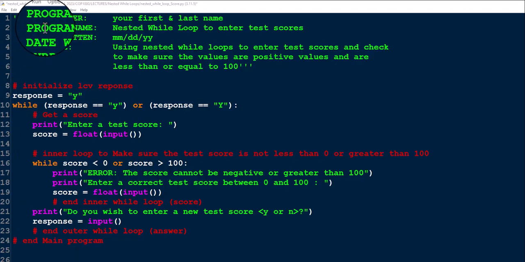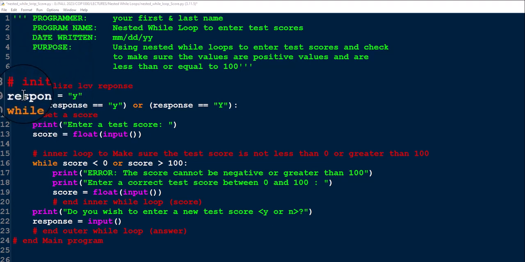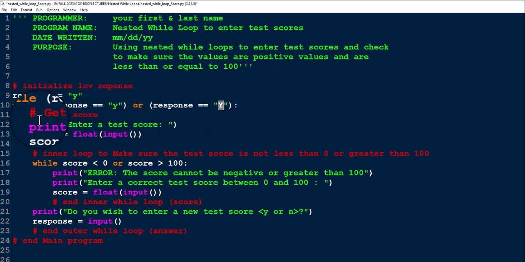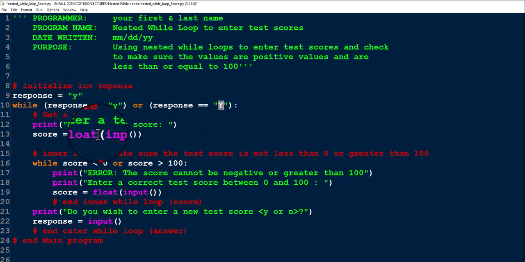So let's look at the Python version of our pseudocode representing nested while loops. We initialize our loop control variable response to y. While response is equivalent to a lowercase y or response is equivalent to an uppercase Y, we're going to get the test score. That's the outer while loop. Inside of that outer while loop, we have an inner while loop.